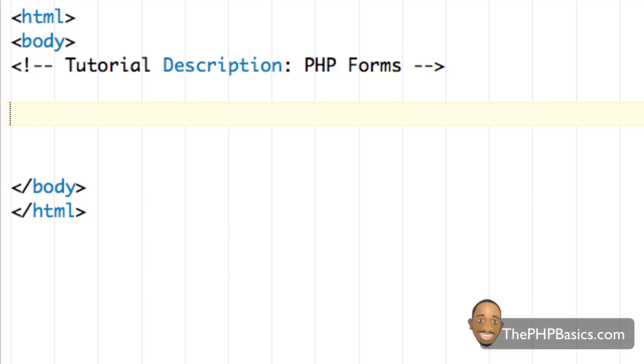Hello everyone, in this tutorial what I'll be covering is PHP Forms, and PHP Forms allows us to take input from the user and store that information in a file, a database, or some other location.